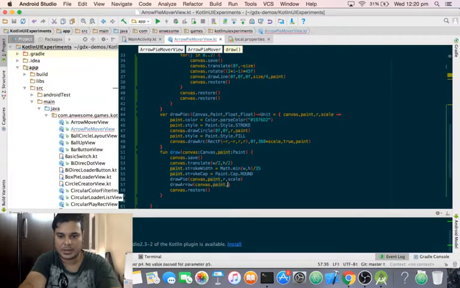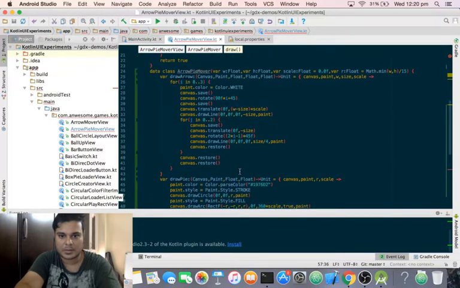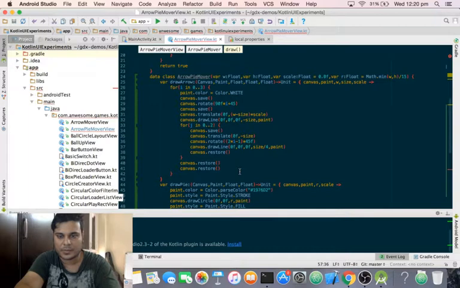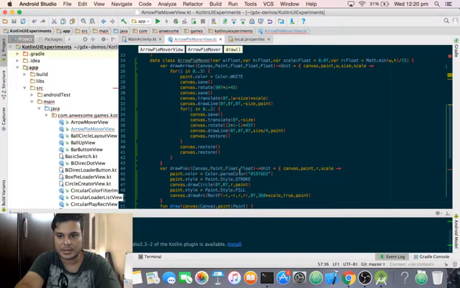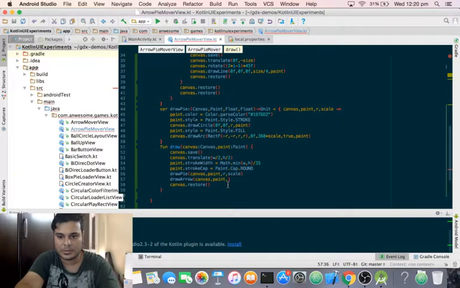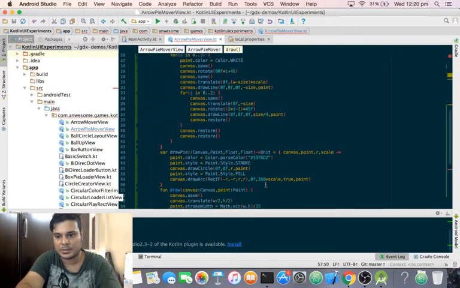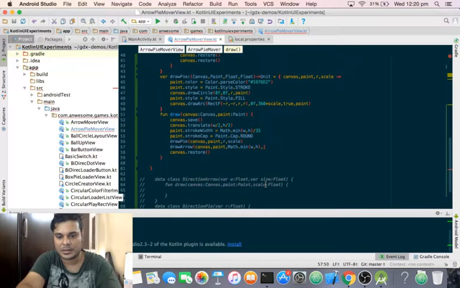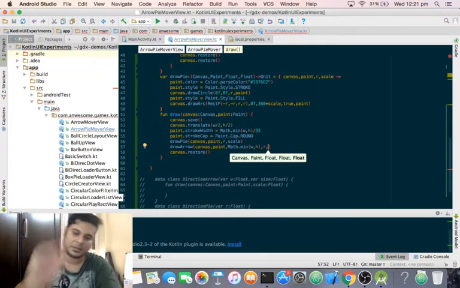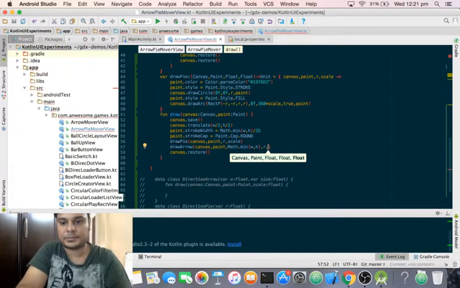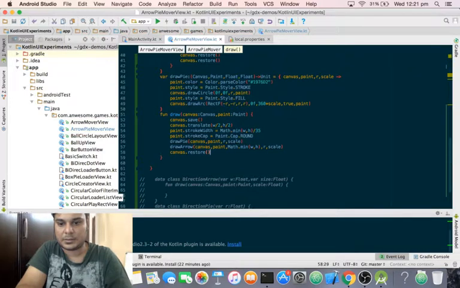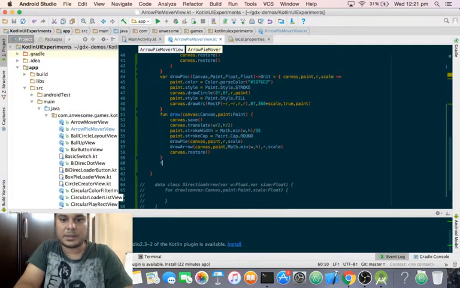Then, what are the variables for the arrow? Paint, w, size and scale. So w will be math.min of w comma h, and another thing is size. Size will be r. It will also be r, and the other one is scale. So now we are done with this.